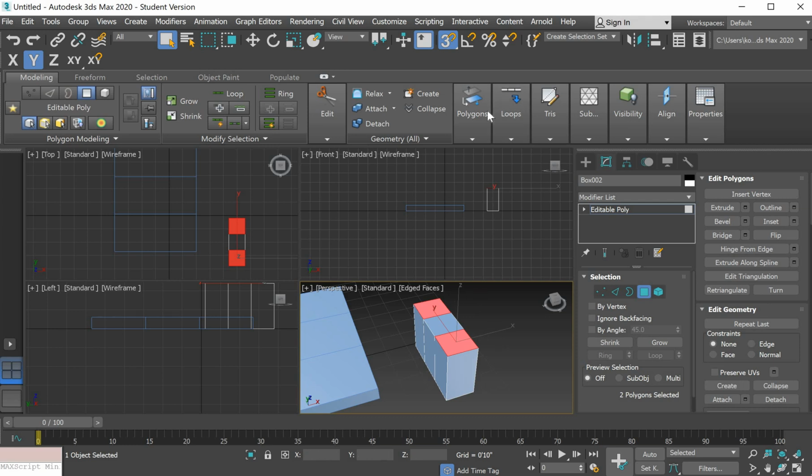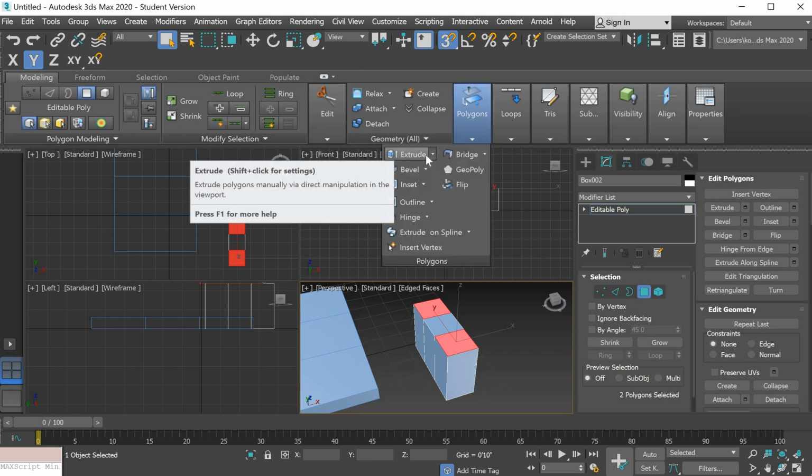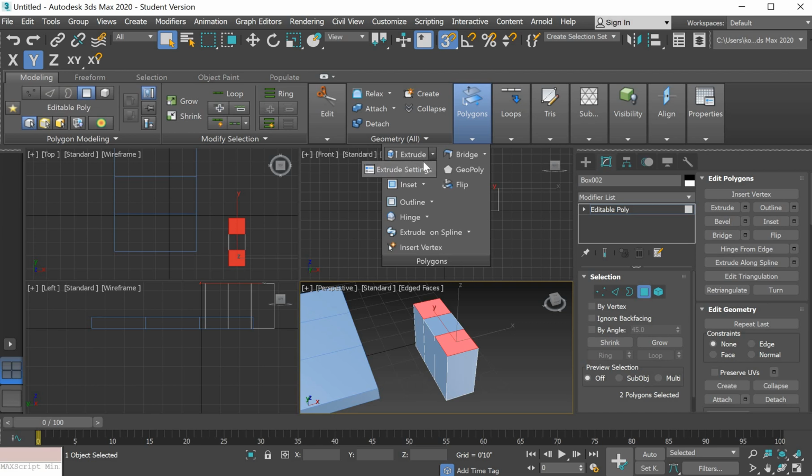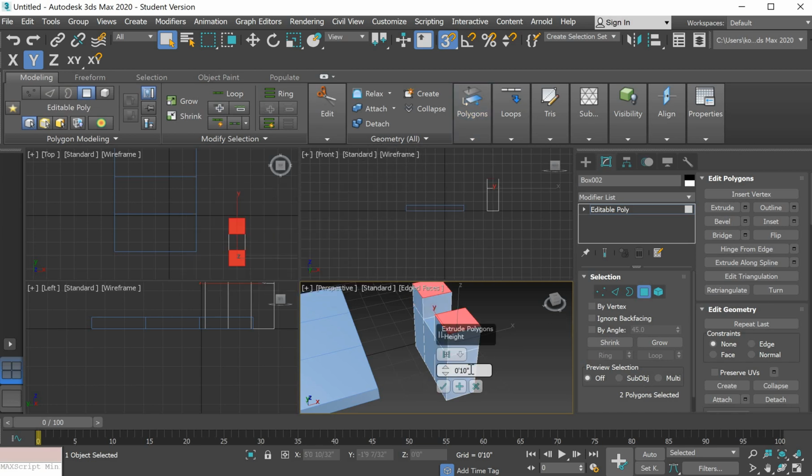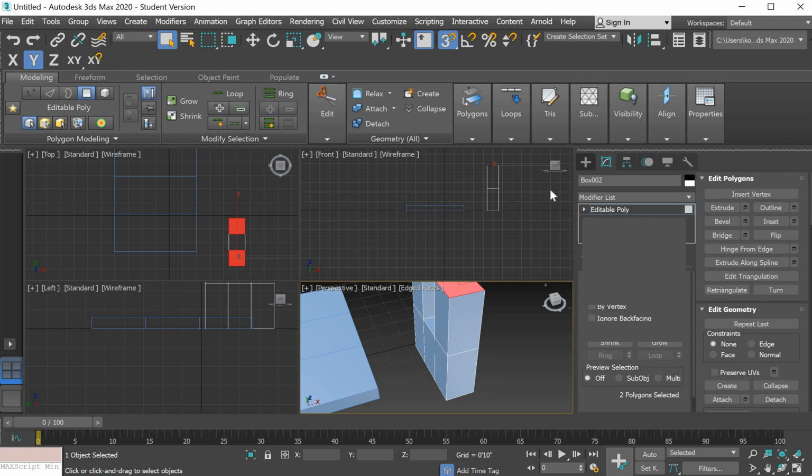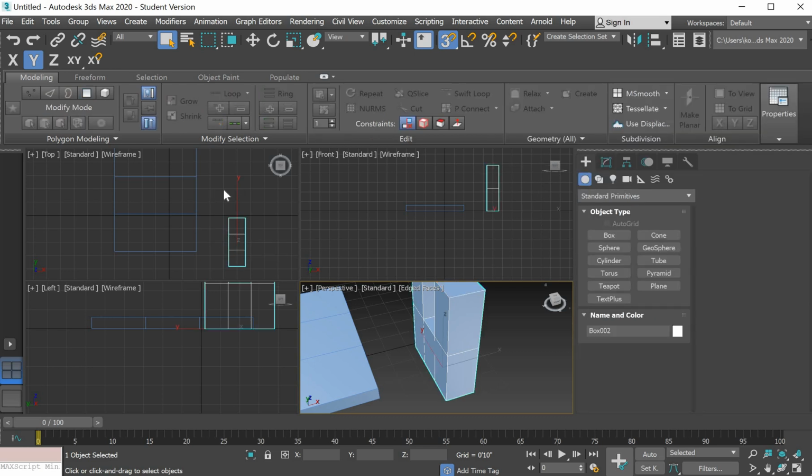Once you have both of these selected in your ribbon panel, under polygons, press the drop down, and then go to extrude and press the drop down button under that, and go to extrude settings. Okay, once you're there, in this caddy, go ahead and change that to 2 feet. Okay, and then press the check mark. Okay, once you have that, go ahead and go back to your top view.